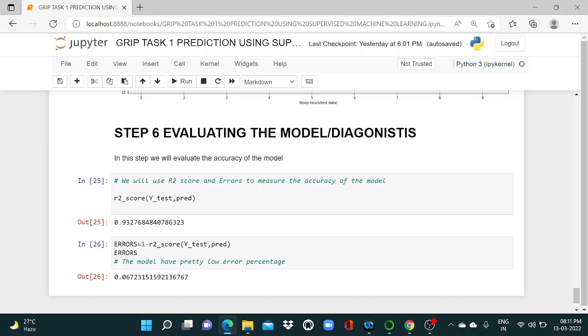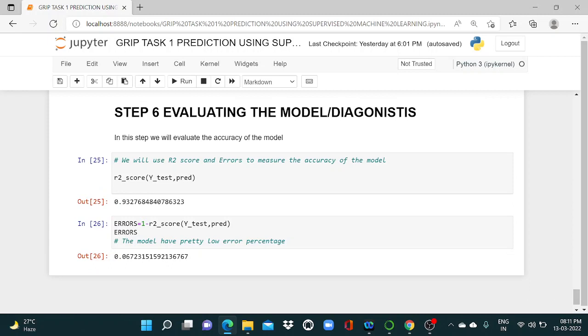The closer the value of R square score is to 1, the better our model is, or the better the accuracy of the model is. So here we can see that our R square score is 0.93, which is very close to 1. Hence we can say that our model is quite accurate.